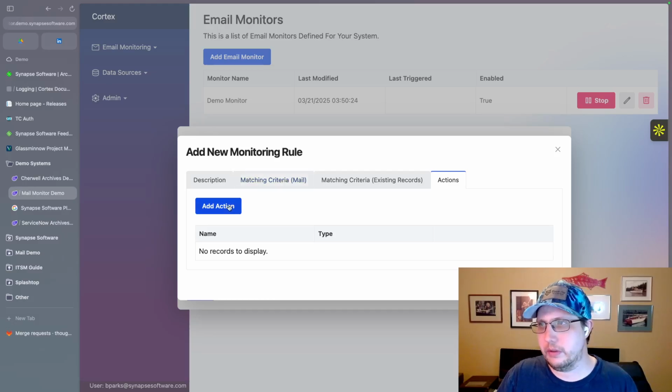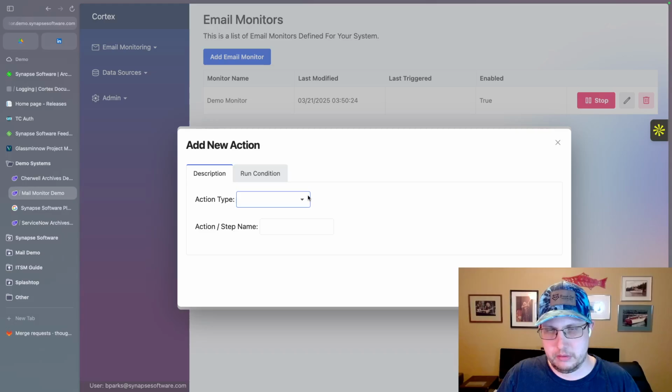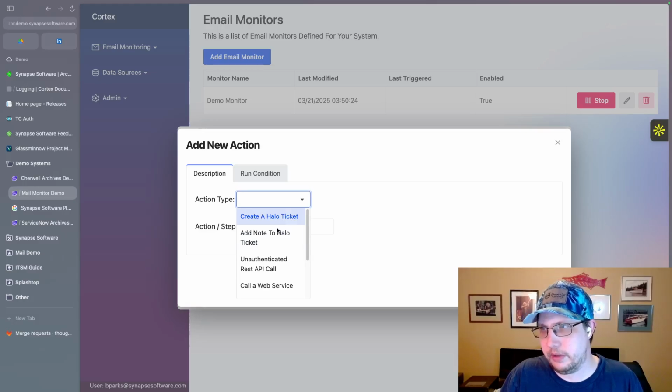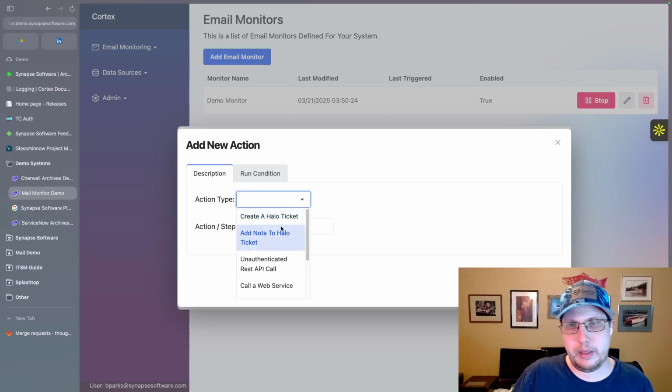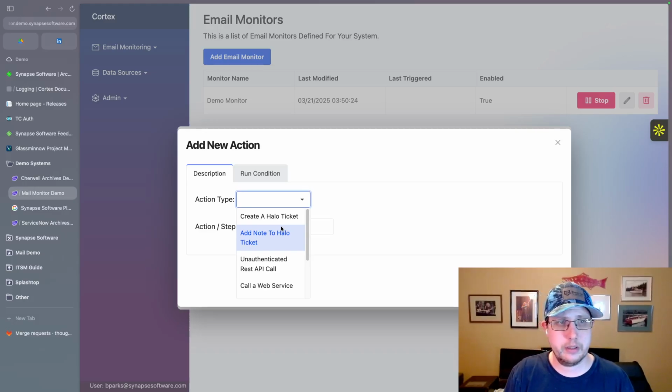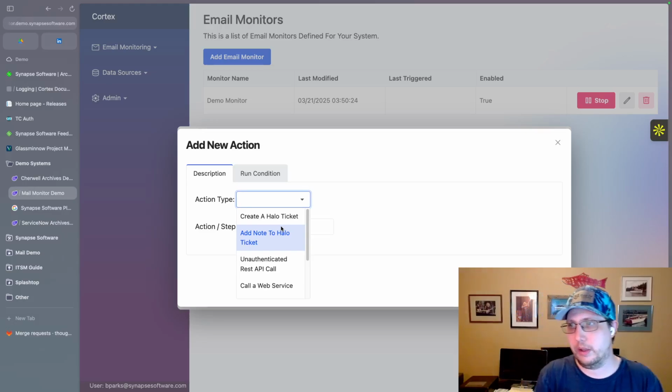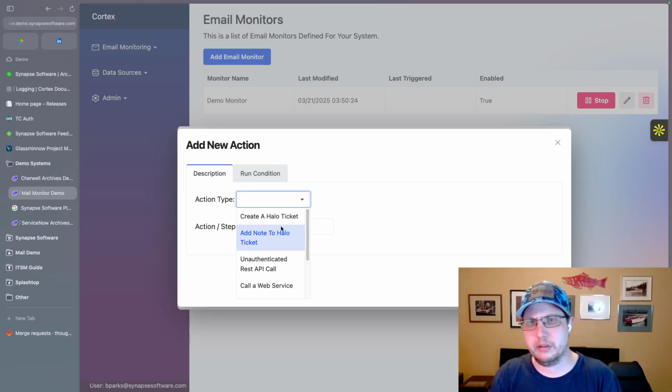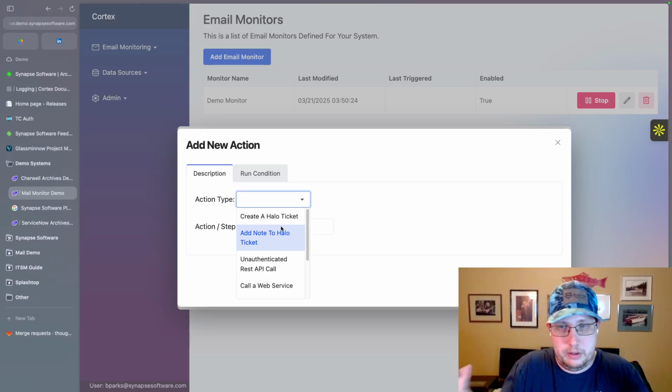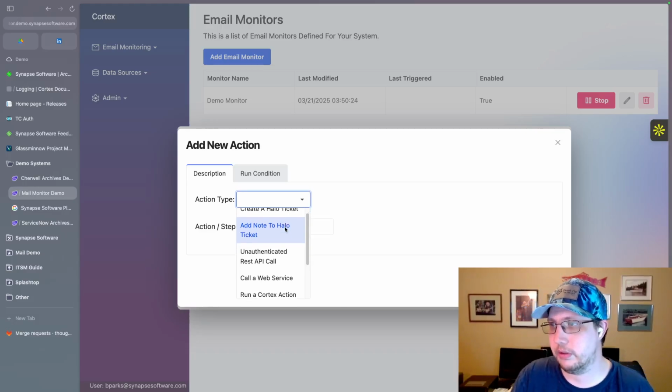So what are you actually going to do? And here is where there's just a ton of stuff. We have create a Halo ticket, add a note to a Halo ticket, and it knows about Halo because it knows that I'm in this particular action or monitor specifically. I'm leveraging a Halo connection. I'm talking to a Halo system, so it gives me some options related to creating a ticket in Halo or adding notes to Halo tickets. I can also update Halo tickets and do some other stuff with Halo because again, it knows that I'm using Halo for this particular action.